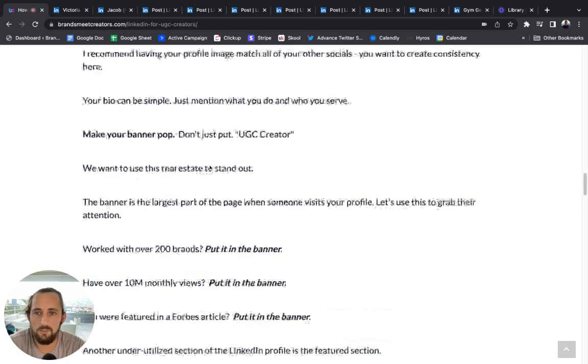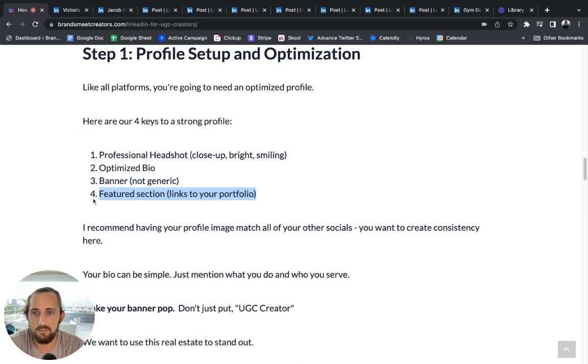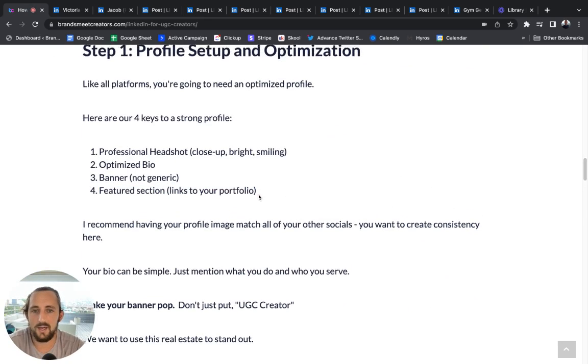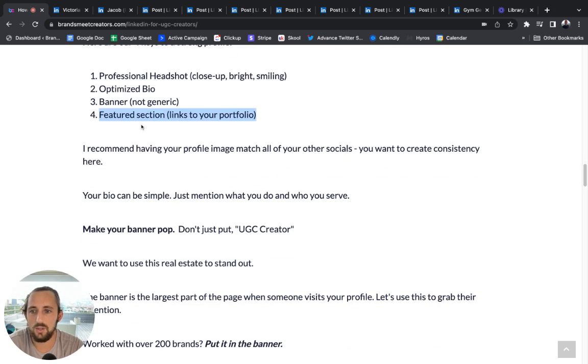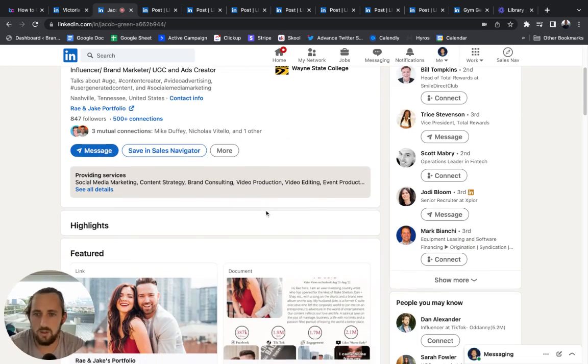Next part of the profile, the final part, is going to be this featured section. This is the final part that we're going to talk about today, at least. This is another one that I see is crazy underutilized. This is something that's going to pop to someone as they scroll through your account. And we basically want to use this like a funnel. We want to get people over to our portfolio. And so I'll just show, for example, some of these accounts.